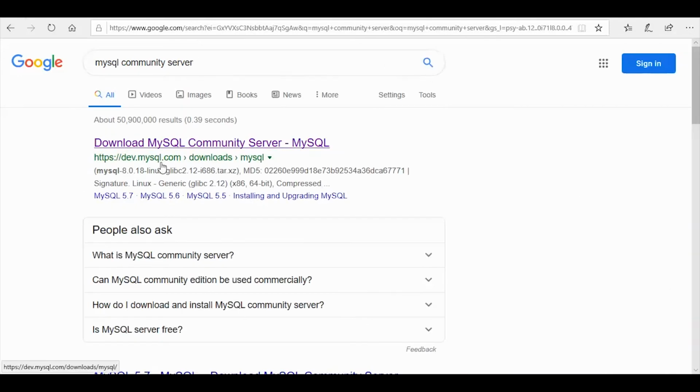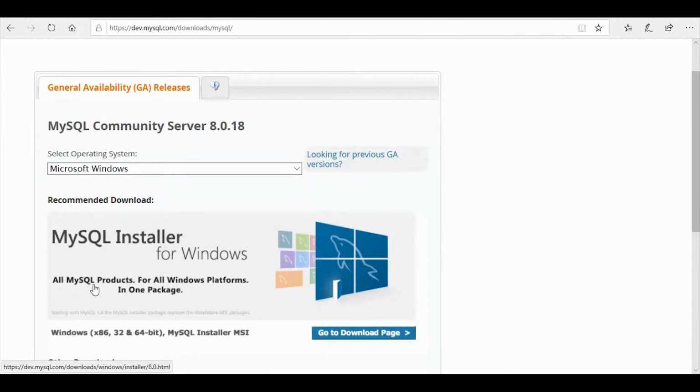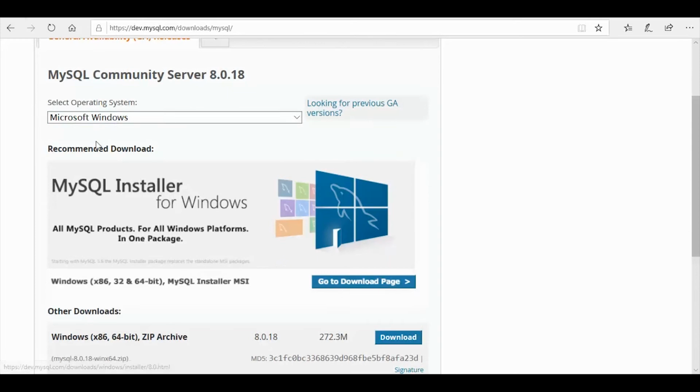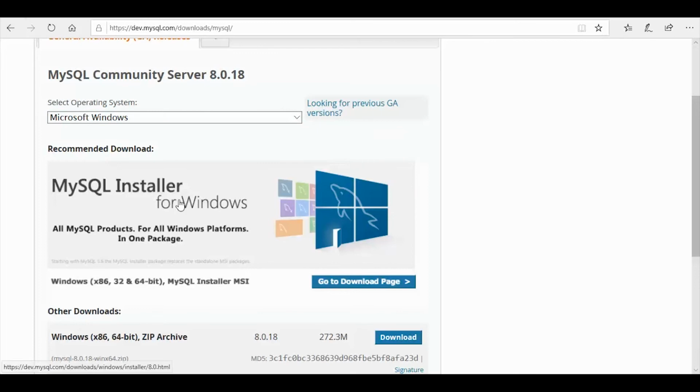Click search, and here is one of the links. You can click on this one. By the way, this is free for you guys. And here select the operating system, your operating system. For mine it's Windows. You can switch to other operating systems. You can click here or go to download page.